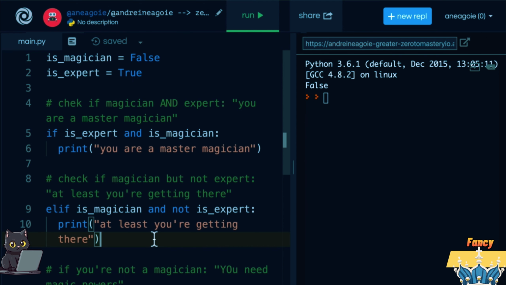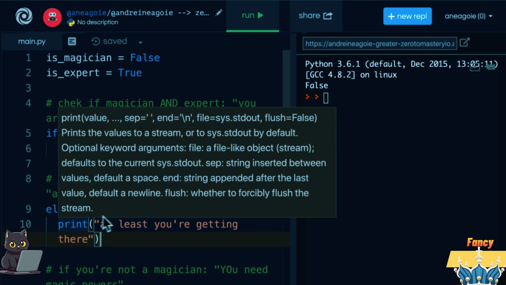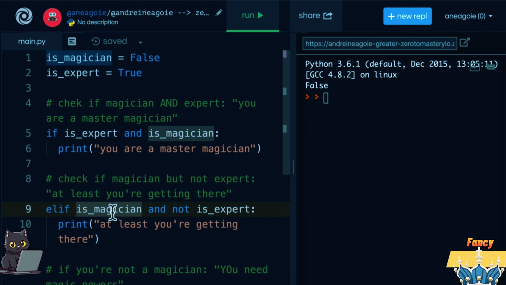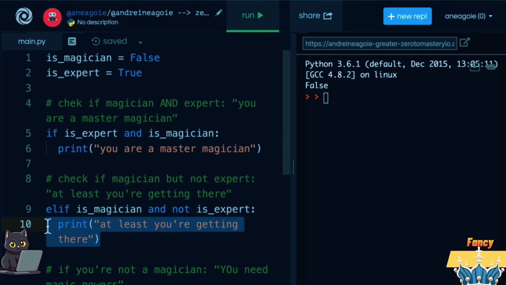And that reads a lot better, right? It makes a lot more sense. Hey, if this person is an expert and magician, do this. Otherwise, if this person is magician and not an expert, then print this. That reads pretty nicely. And yes, you can do this because remember, not is simply checking and inverting whatever the Boolean expression is. So this still evaluates to a Boolean that and can check.